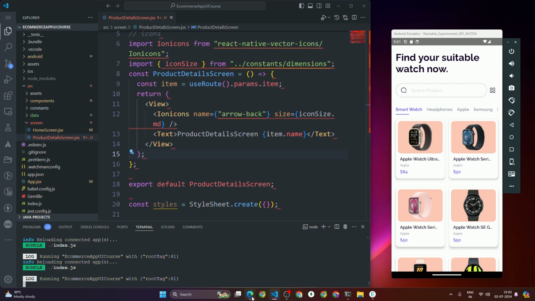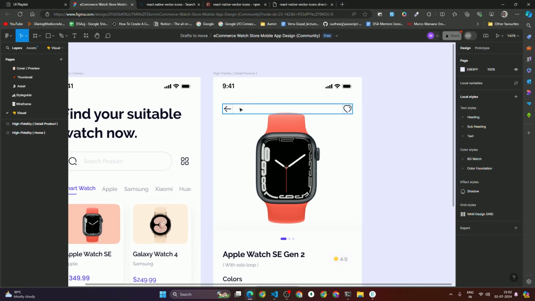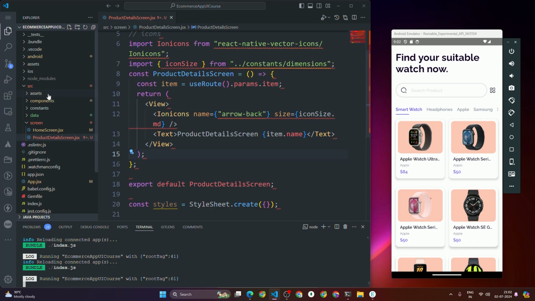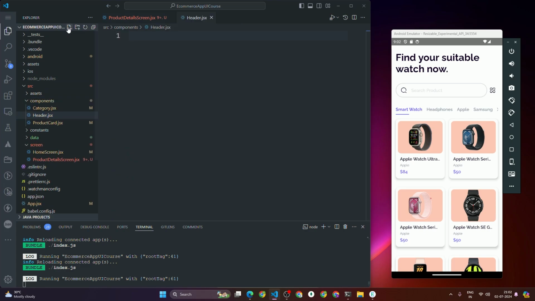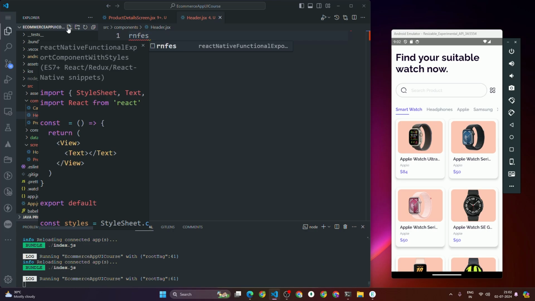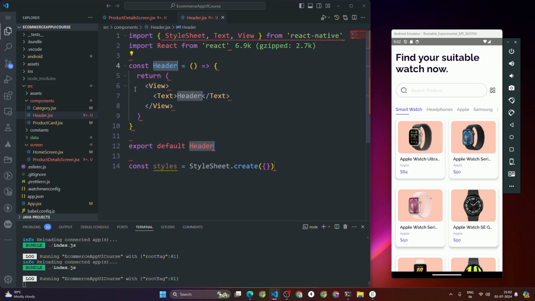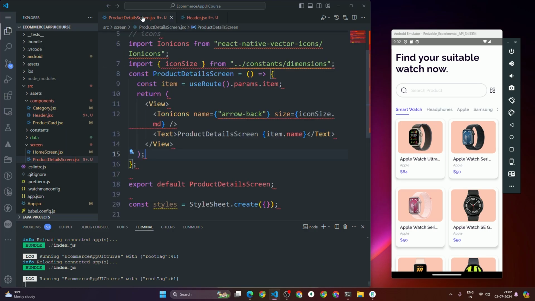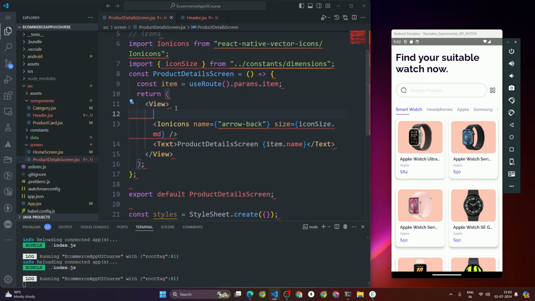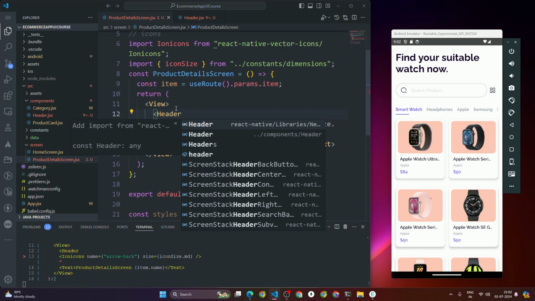To make this header component, I'm going to create another component named header. So let's create, inside the component directory, one file called header.jsx. As you know, I'm using the ES7 snippet extension, so I'm just going to type RNFES. It created one header component for me. Let's copy this, and after that, you have to render it here, like this, the header component.